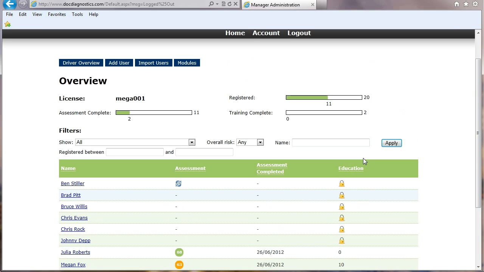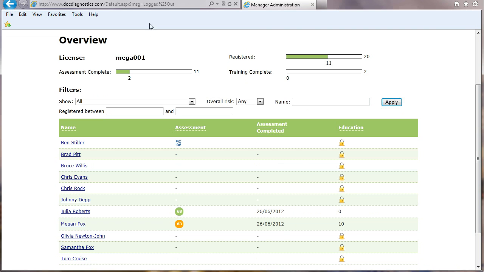Those of you who have seen the video about uploading new users into the system will be familiar with this page already and these two buttons at the top. Now below that you can see a reminder of the license key, which in this case is Mega 001. Now attached to that license key will be the number of licenses that you have paid for. That can be changed at any time. You may start off with 50 and then as new staff join we'll add 10, 20 as and when necessary.